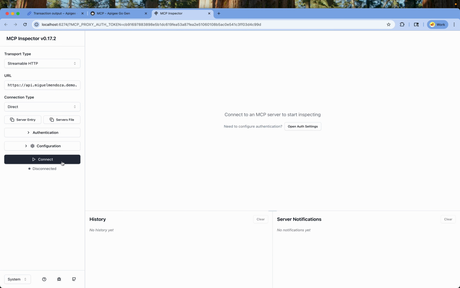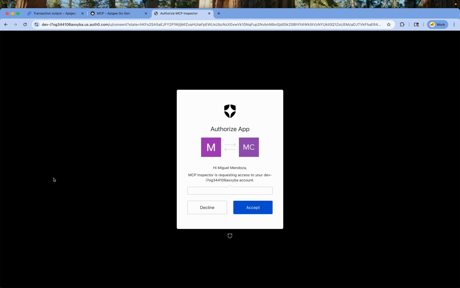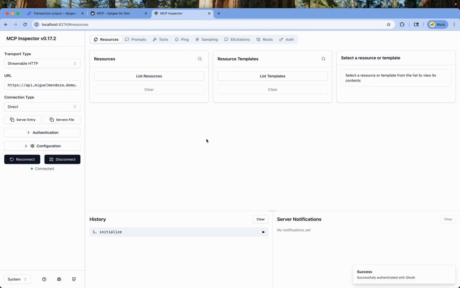If we try to connect, let's see what's happening. Oh, it prompted me for OAuth authorization. So all the discovery and all the OAuth flow happening behind the scenes is working as expected. Now I can accept, and I am connected.